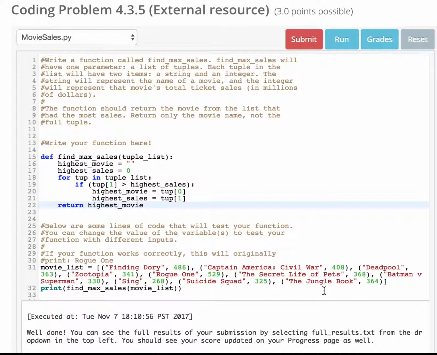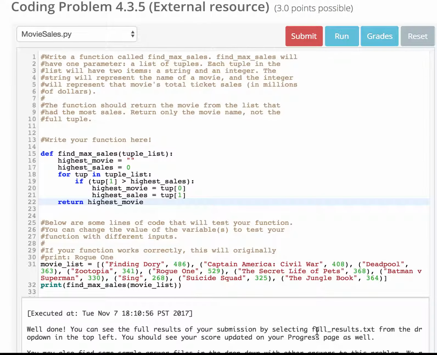There you go. So there's the answer to coding problem 4.3.5. I hope this helped.